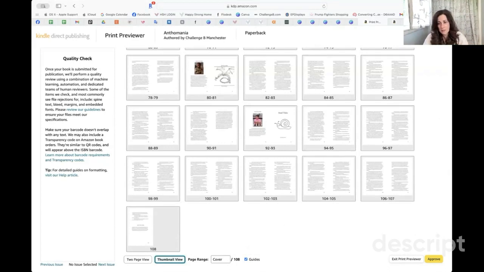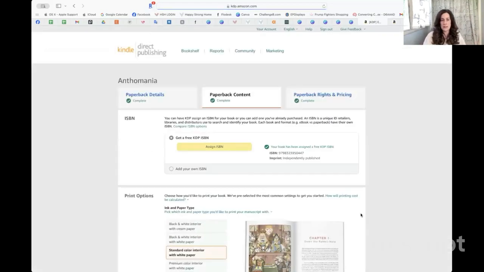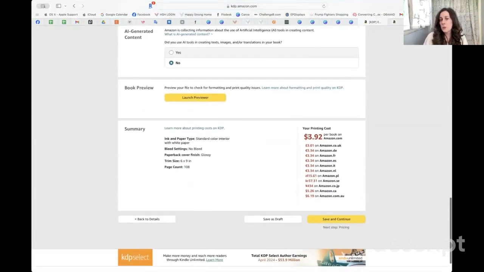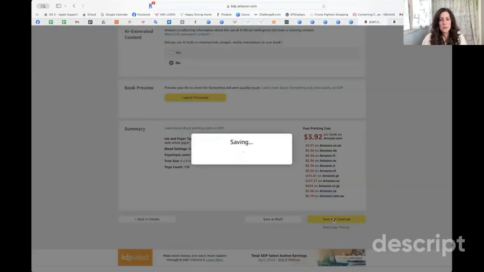When you're happy, you hit approve. If you're not happy, you can exit, change things, re-upload a new file, and do this all again. Okay, now you're done. You're going to notice that it says your printing cost $3.92. That's not your purchase price necessarily. Save and continue to pricing.